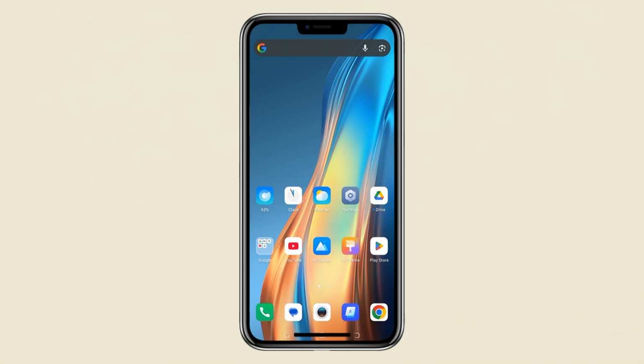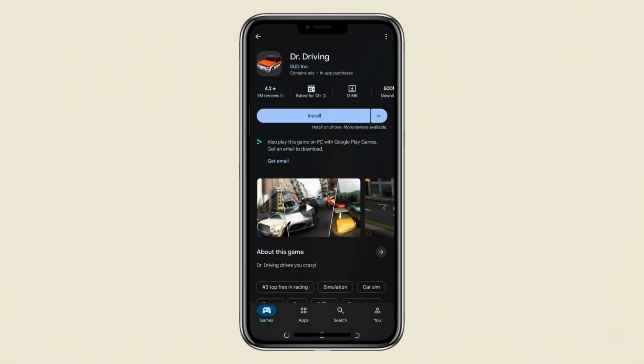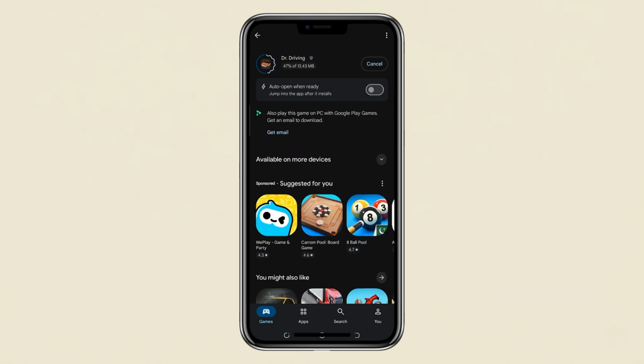First, the most common fix is reinstalling the game from official sources. If you installed it using an APK file from outside the Play Store, uninstall it completely. Then, open the Google Play Store, search for the game, and install it again. This ensures the correct license verification is applied.